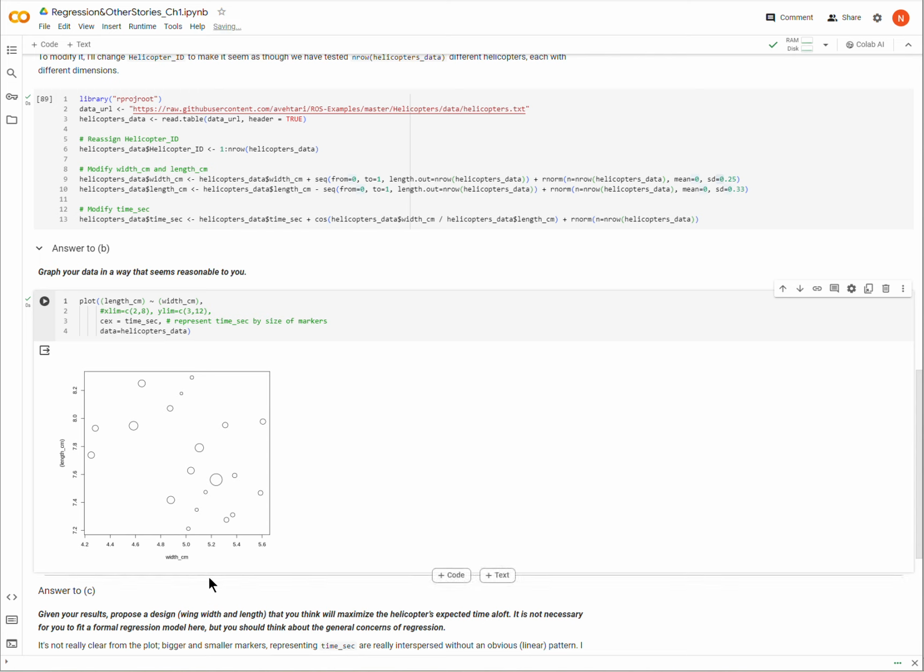So just in order to read this, let's go along the x-axis. So as we adjust the width, or if we go along the y-axis, as we adjust the length, if we go to a particular flight time, so here we have a flight time, and it was width about 5.3 and length about 7.95 or something like that. And the duration of the flight was abstractly represented by the size of this circle.